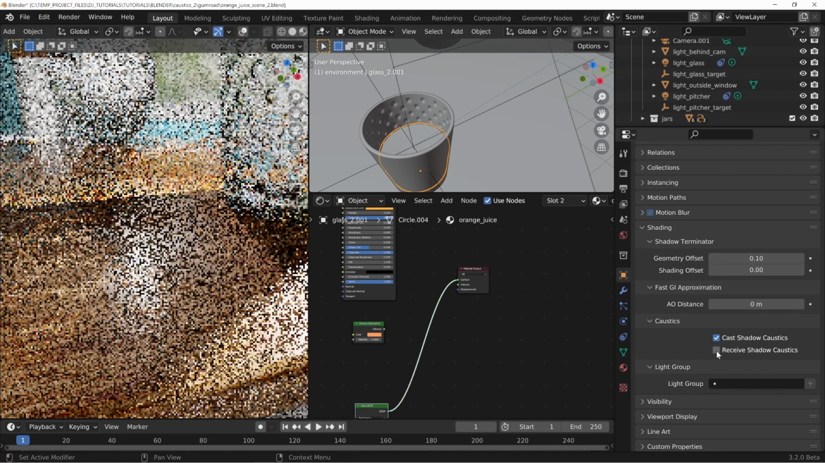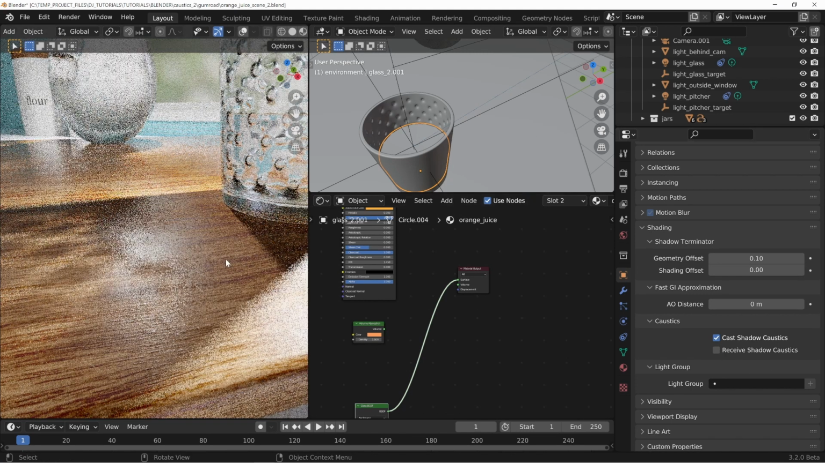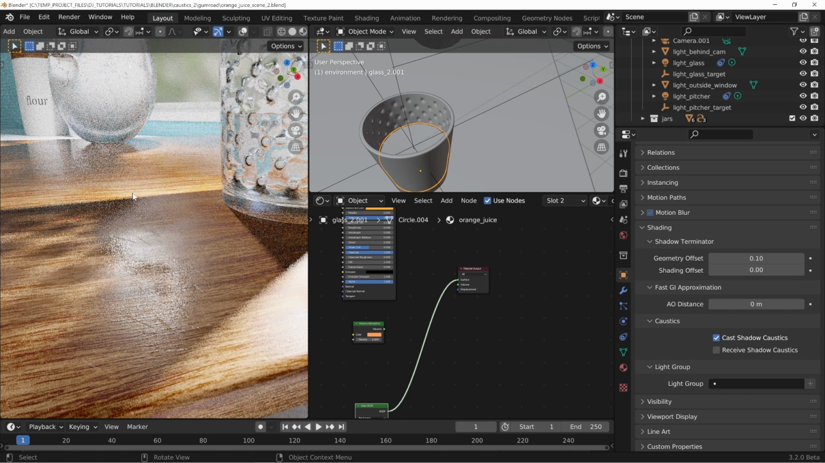But let's just remove the receiving. And you can see that it still is not set. There is no shadow caustics currently happening with the liquid inside the glass. So unfortunately, it looks like that is not quite happening.